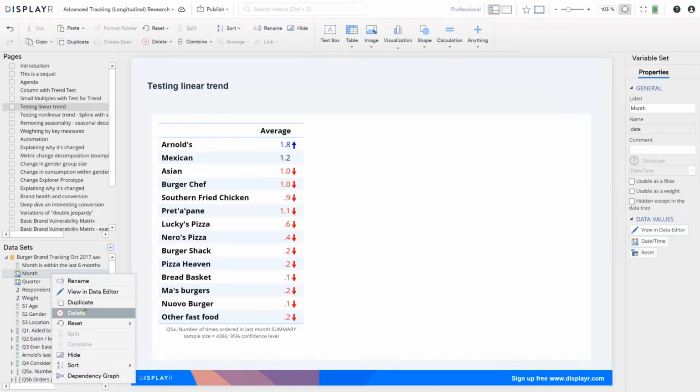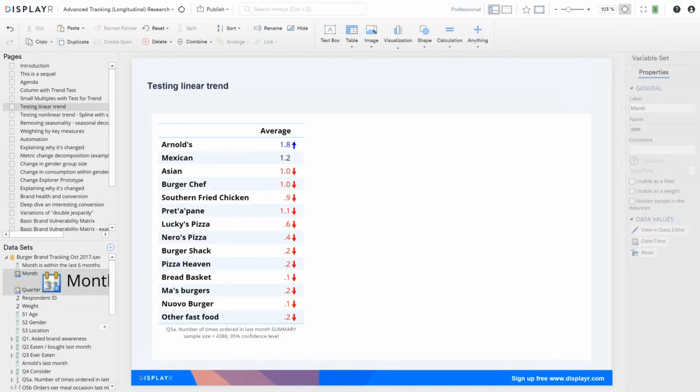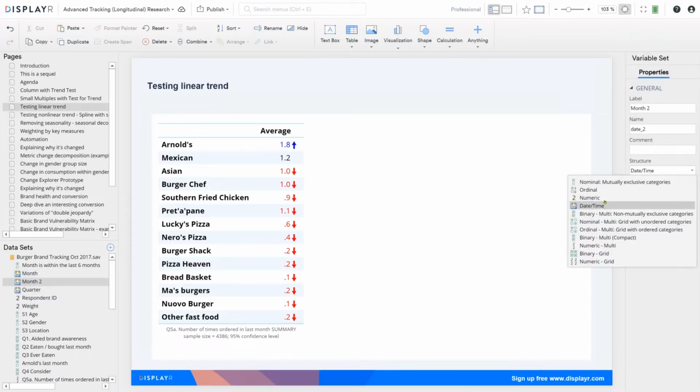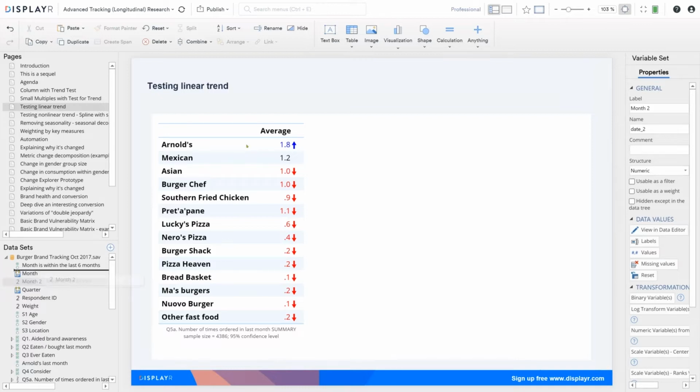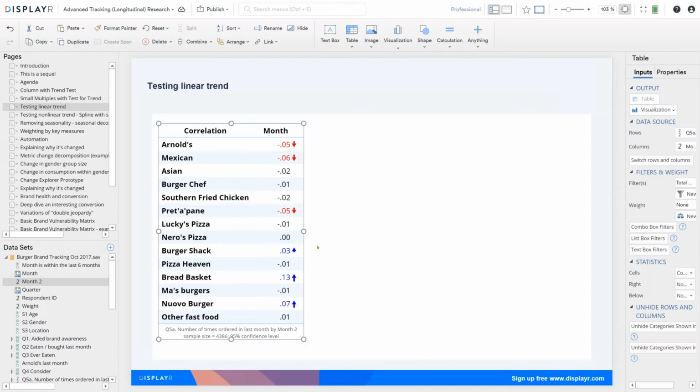So what I'm going to instead do is duplicate it in Q. That's just copy and paste, an exact copy. And I'm going to change the structure from date and time to numeric, because the table we're currently looking at, where the frequency data is numeric, this is numeric. So if we cross one by the other, Displayr and Q will show us correlations. And so these are in fact the significant test results we saw at the bottom of that earliest visualization.